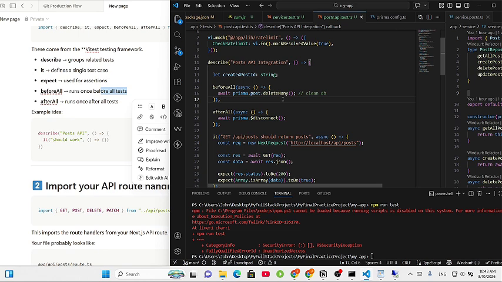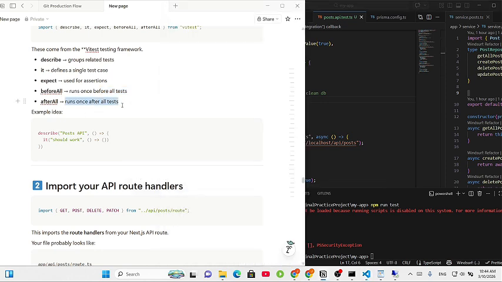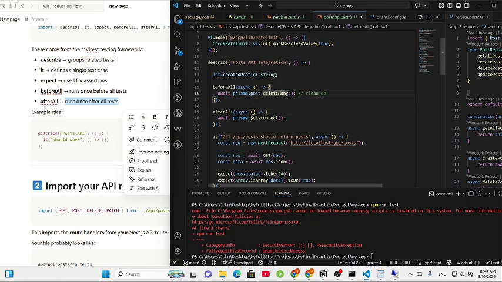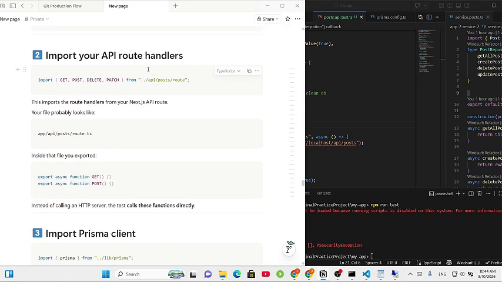This is used to clean the database, and remember in an integration test, we have to have another test database, to test it as in a production environment. We cannot test on the production environment. We have to use another, separate database for tests. And after all means run once after all tests. This one we are going to disconnect. Disconnect after all the tests are completed. That's the idea here.